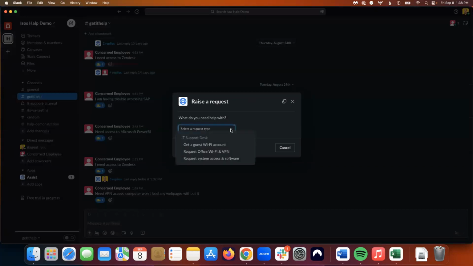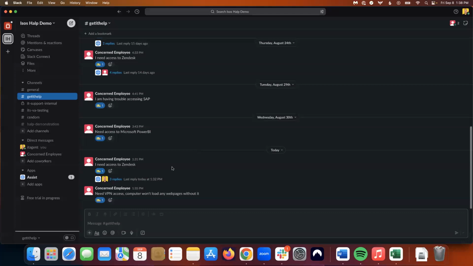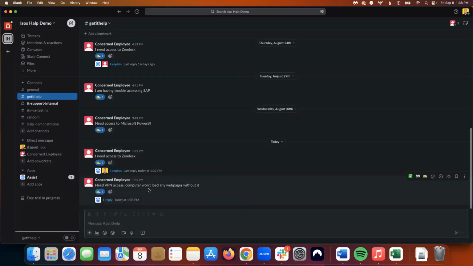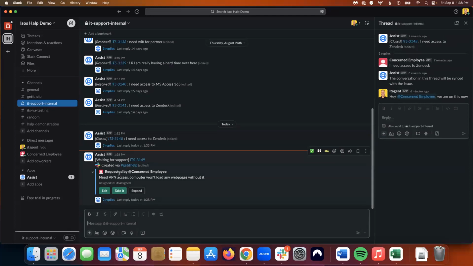And we'll see a few different request types here. Essentially, this is all I have configured in this system. So we're going to click the request VPN access, and we'll give a quick description here. We'll say VPN access is needed, and we'll click create. And that's going to create our JSM ticket. If we go into this thread, we see that a ticket ID has been created for our concerned employee. All comments and all information will be synced in this thread for the user, as well as in our IT support internal thread, as we'll see here.